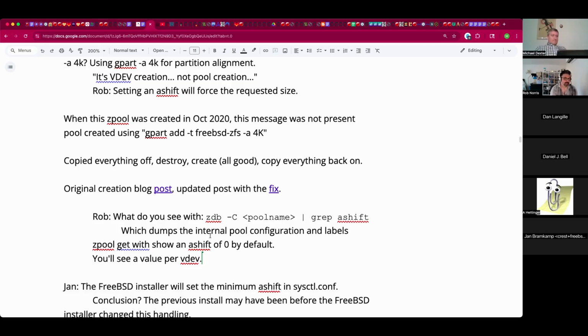So the idea seems to be that it's a configuration item or an OS item. Yes, I would need to check what the FreeBSD disk driver in ZFS does. To be clear, the problem is now solved. Yeah, cool. I copied the data off, destroyed the Z pool, recreated it, and copied all the data back on. That is good, but this does still come up as a question, and it's not clear to me either.